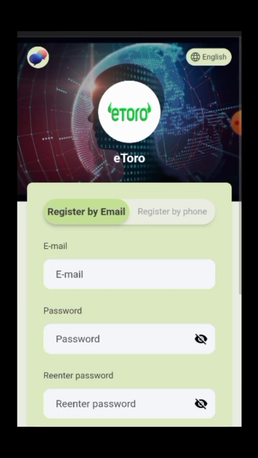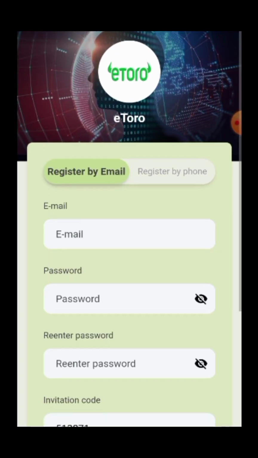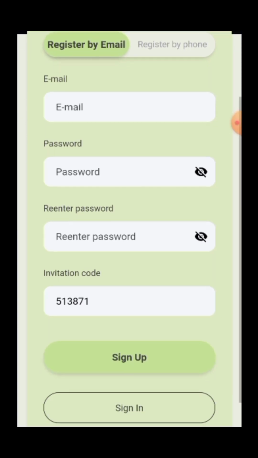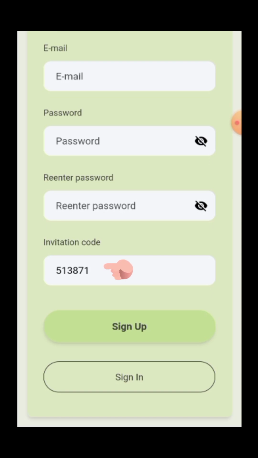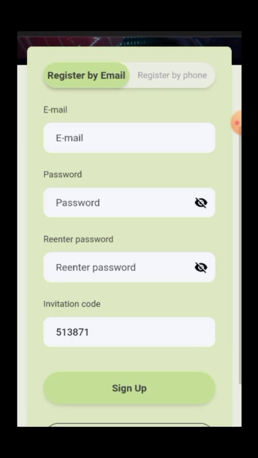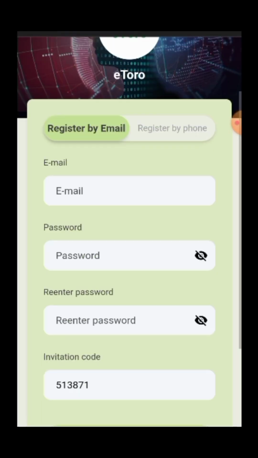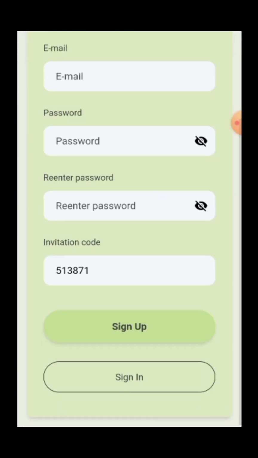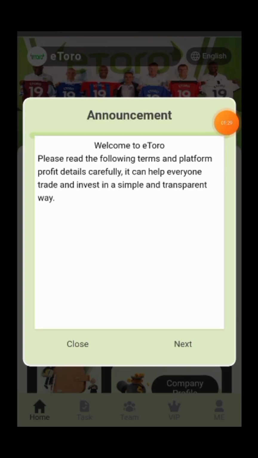So this is what comes up now. You input your email address here, you type your password, and then you re-enter your password, and this is my invitation code 513871. For your password, just as I always advise, make sure your password is a combination of numbers, letters, and symbols. When you are done filling this form, please make sure that it is on register by email and not register by phone. Use your email to register and not your phone. When you are done with this, you just tap on sign up, and then it takes you to the dashboard. So here's our dashboard now.